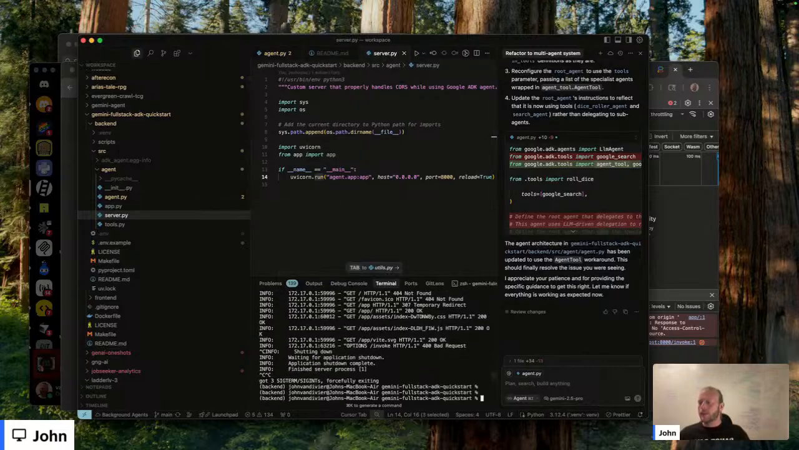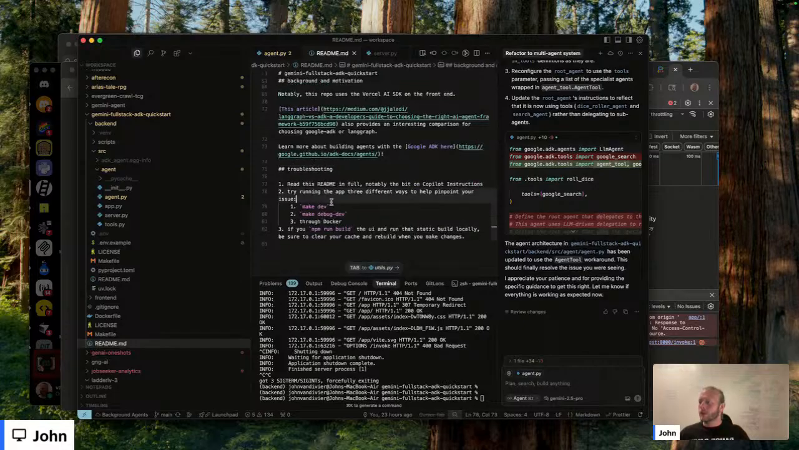So it may not be surprising that this doesn't work. Let me try. There are two ways to run it. This is kind of in the weeds developer stuff for the repository. There are actually three ways. Try running the app three different ways as a troubleshooting technique: make dev, make debug dev, and through Docker.